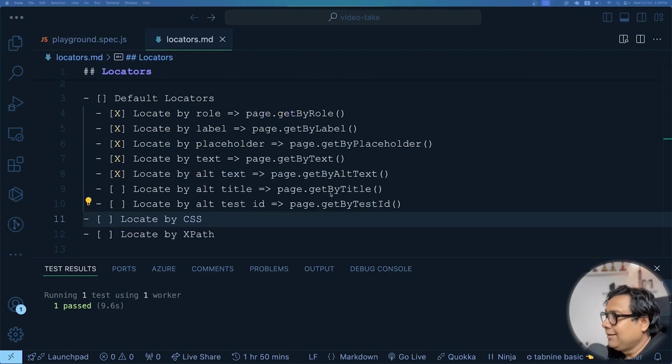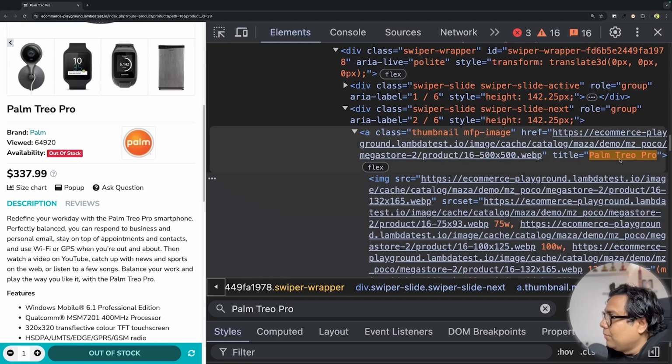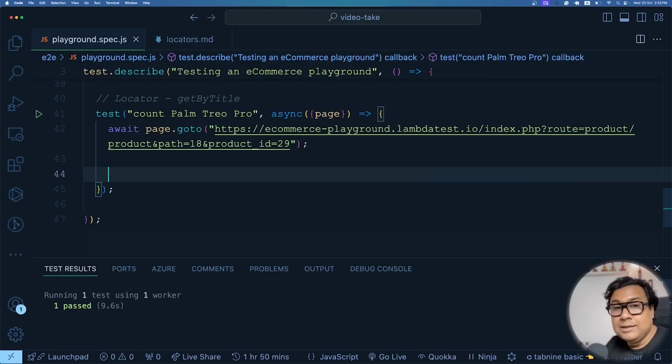Now we'll learn getByTitle. We will find a few elements having the title attribute. Taking that title, we can locate elements and then run tests on them. Here on this page, I have a bunch of images which are inside the anchor tag, and each of those anchor tags has a title called Palm Treo Pro. So I can get this anchor tag using this title Palm Treo Pro and then check the stuff, right? We can do that testing. So let's go to VS Code and write our test.